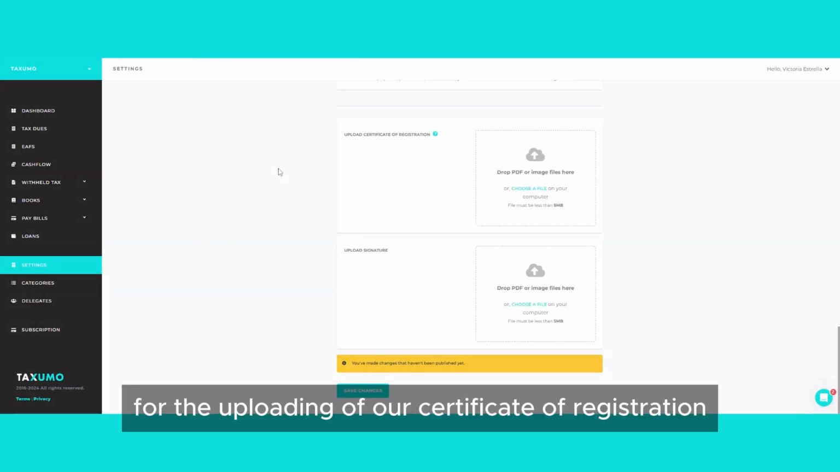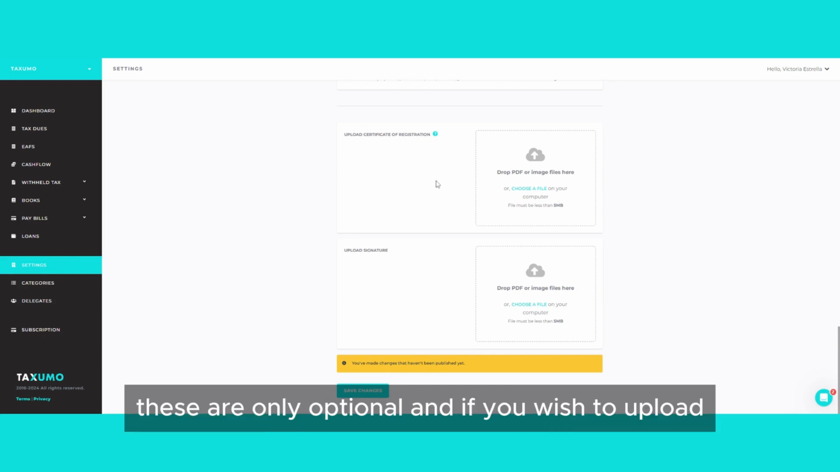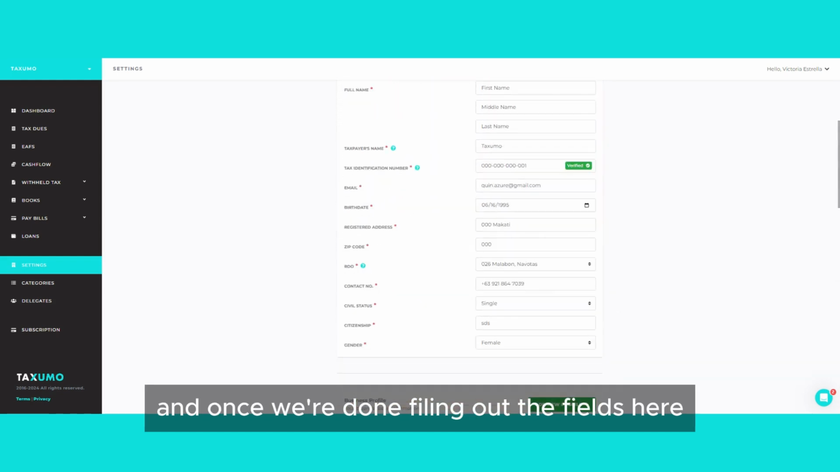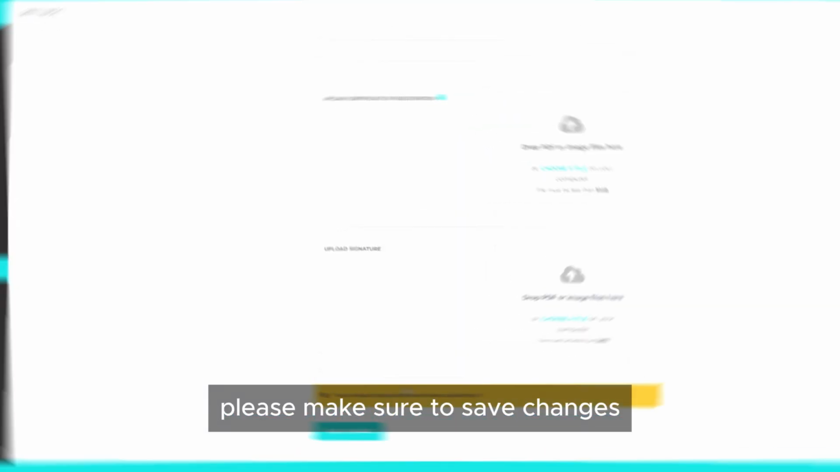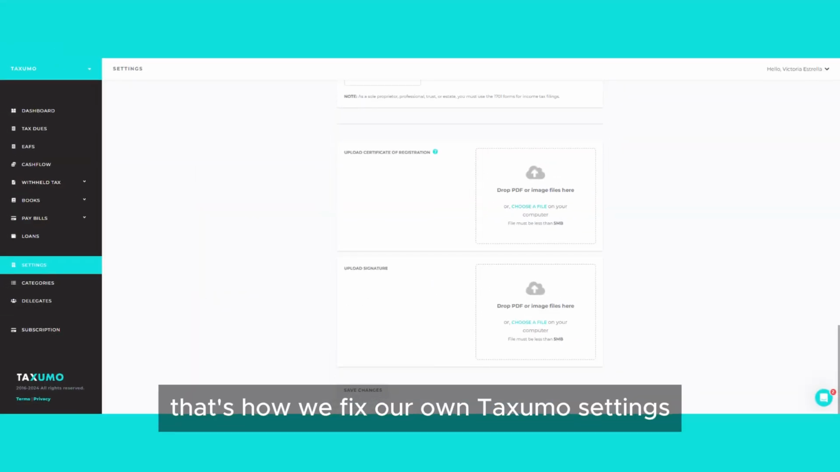Now for the uploading of our certificate of registration and e-signature, these are only optional, and if you wish to upload, kindly make sure that the file is less than 5 MB. And once we're done filling up the fields here, please make sure to save changes. Once it's saved, that's how we fix our own Taxumo settings.